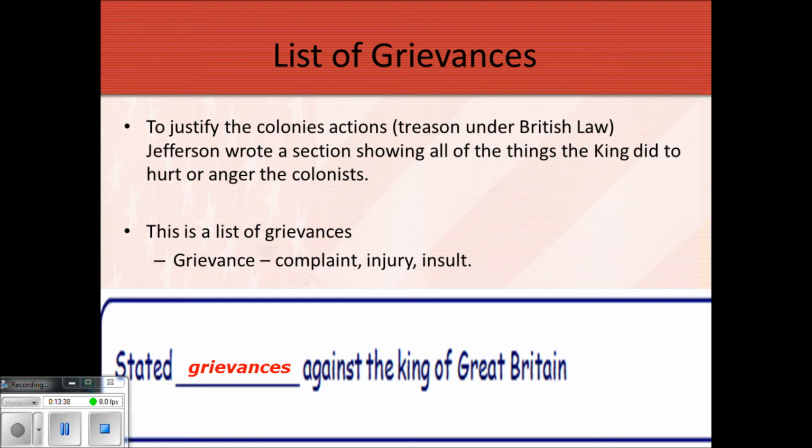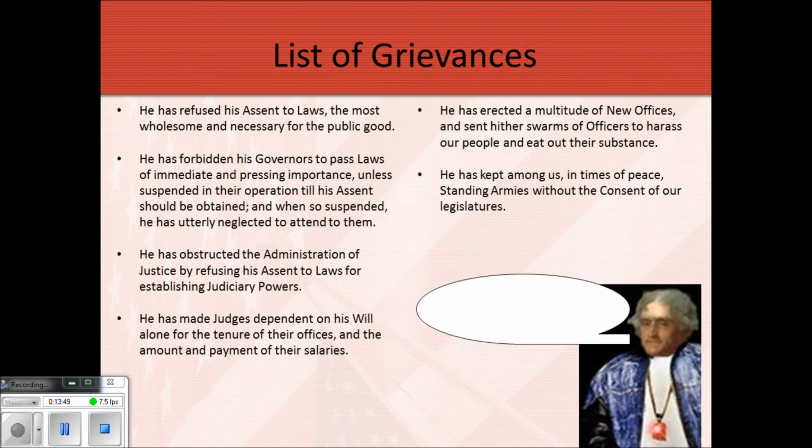Okay, the Declaration of Independence listed grievances or complaints against the king. So go ahead and pause the screen, fill in your frame, stated grievances against the King of Great Britain. There were several grievances. Pause the screen, read through these, as I'm not going to go through each individual one.